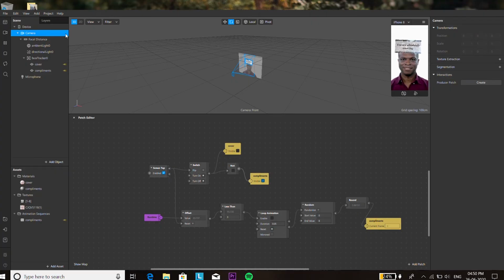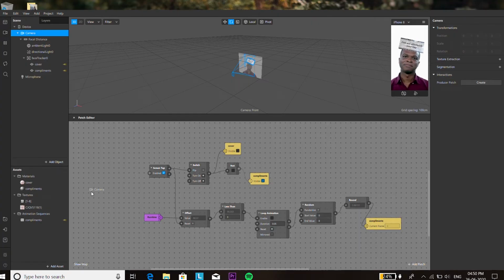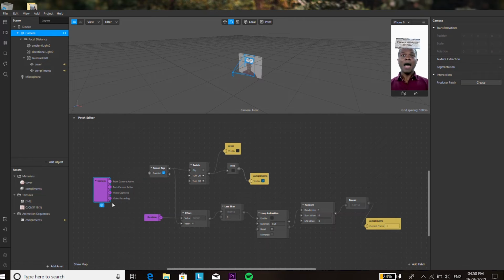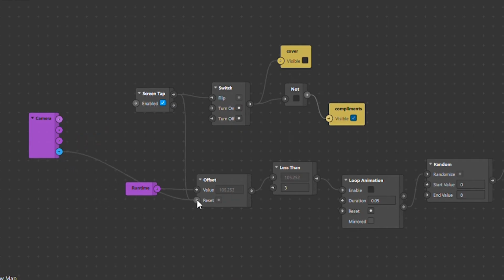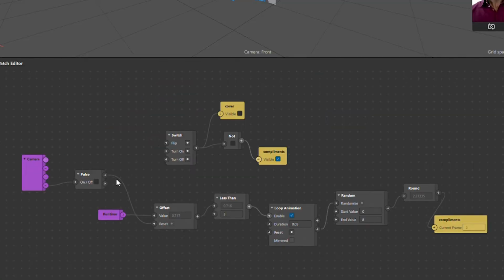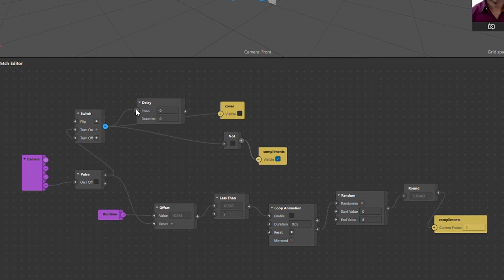For that, go up, pull your camera down to the patch editor, and you should see this octopus-like thing. The fourth one is called video recording. Connect that arrow to your offset reset and then a patch thing should come up. Let that be and delete your screen tap. Then connect the patch to your switch and then bring in something called delay. Okay, enter something called delay. Then connect your switch to delay and delete the other threads.